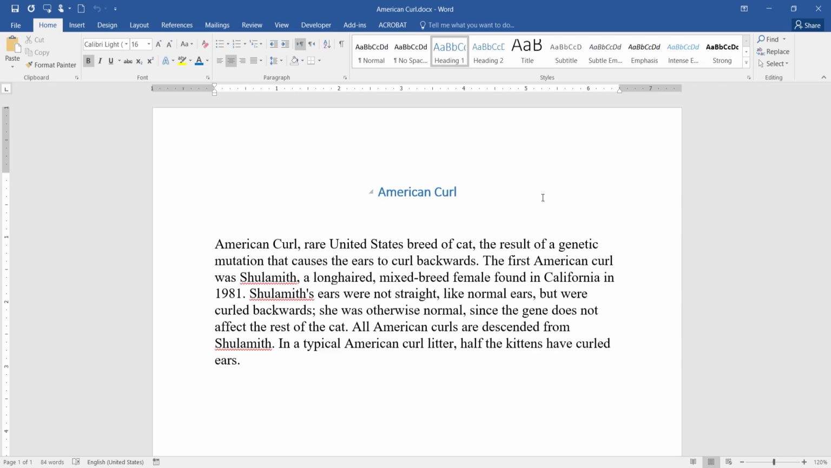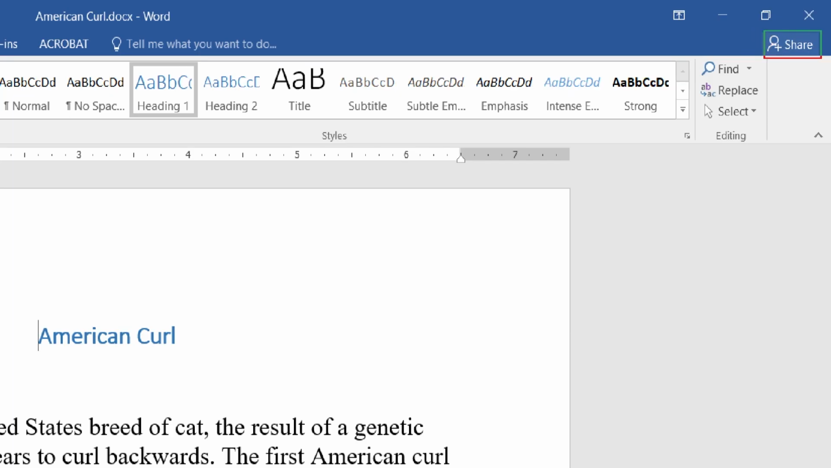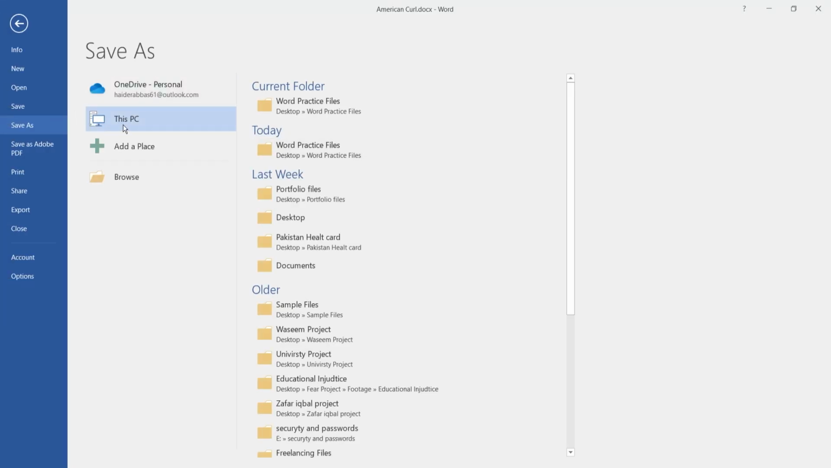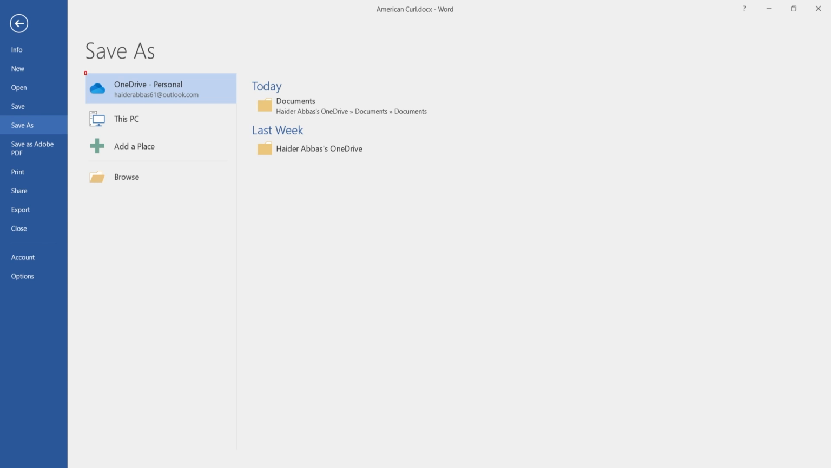The easiest way is to click on the upper right corner button, which is the share button. As you click on it, a sidebar menu on the right side will ask you to save it to the cloud first. Hit it, and here I would suggest you save it in OneDrive and make sure you are signed in to Microsoft Word with your login ID and password. If you don't, then this option won't appear, or may appear but won't work.